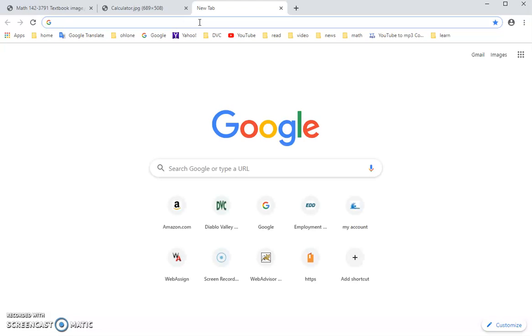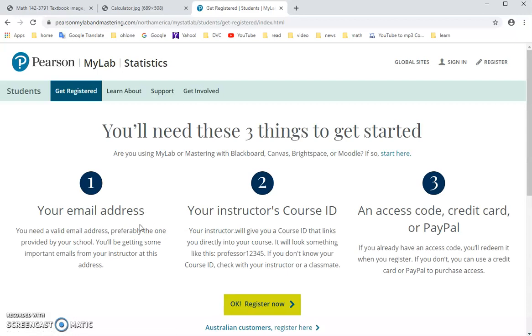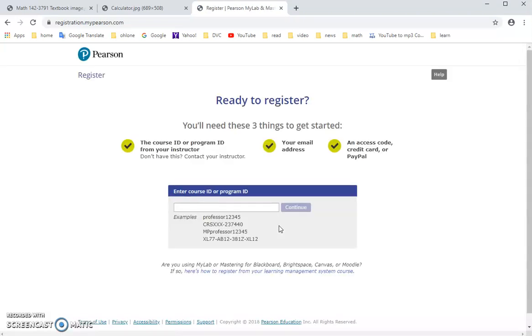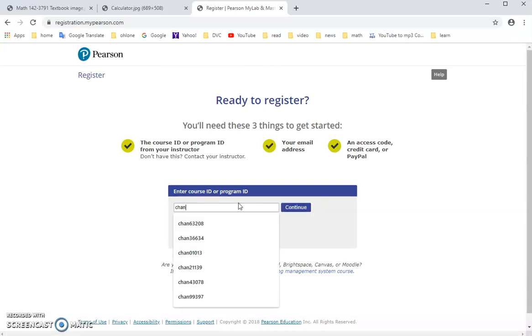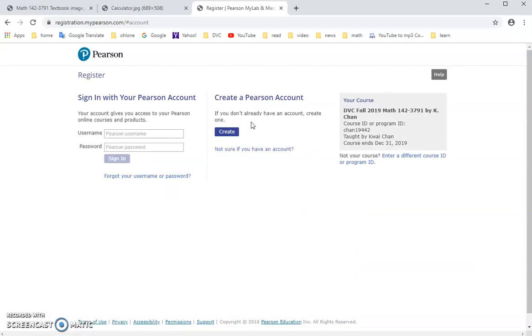Next is online homework. Like I said before, you need to register for My Stat Lab to work on your online homework. You Google My Stat Lab, click on register, and you need a valid email address, which everyone has with Gmail, or you can use your DVC email, and a course ID. So let's go over what the course ID would be. Once you click register, for our course you enter Chan 19442. Chan 19442 is in the syllabus also. You click on continue. If you have a PSN account, you enter your username and password and sign in. If not, you can create a PSN account.